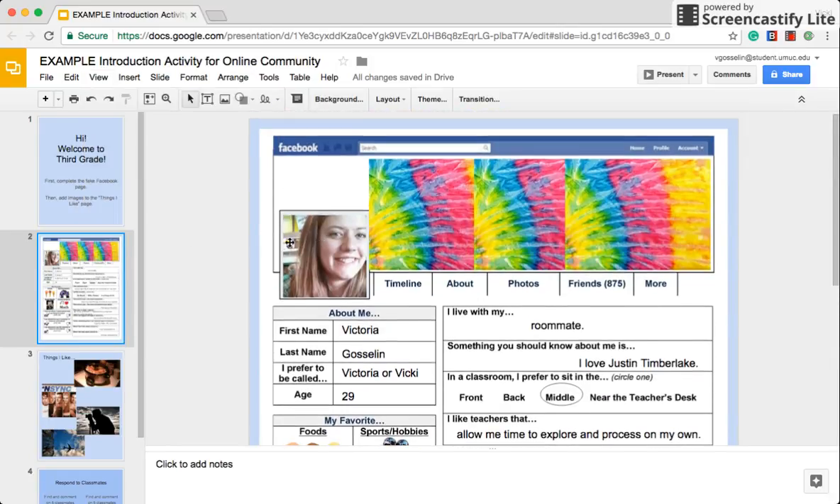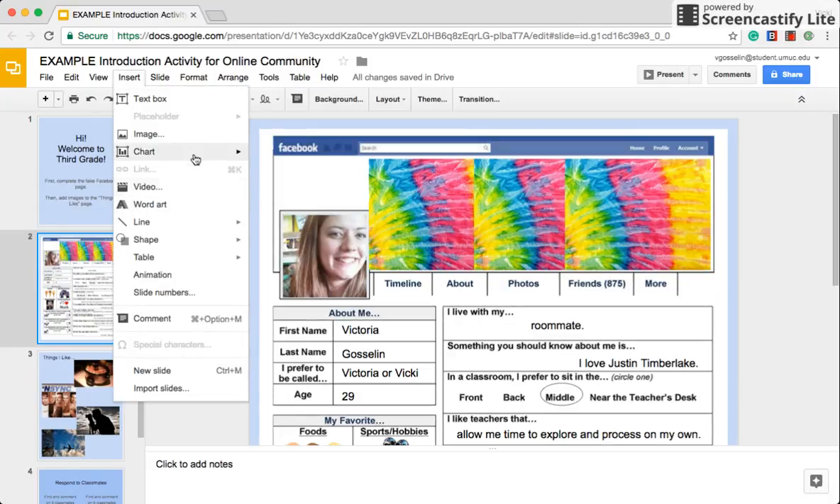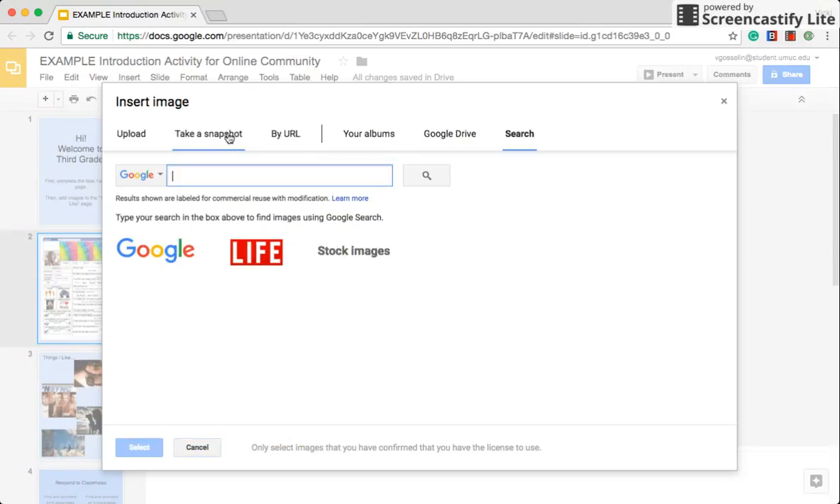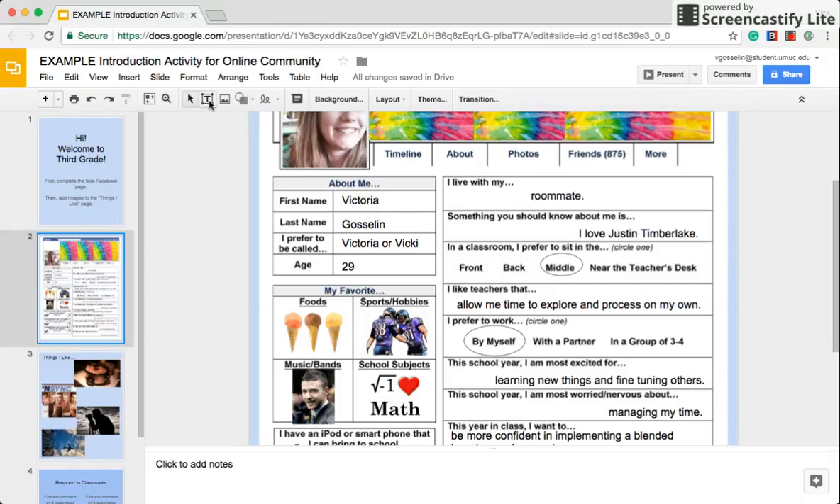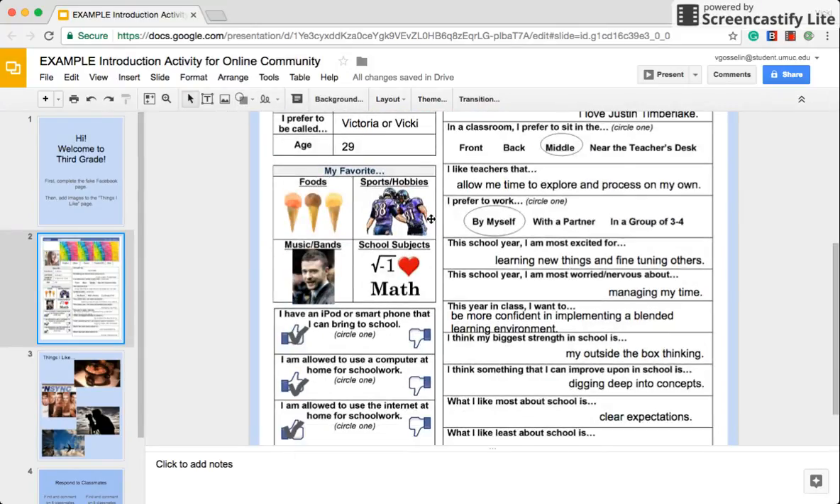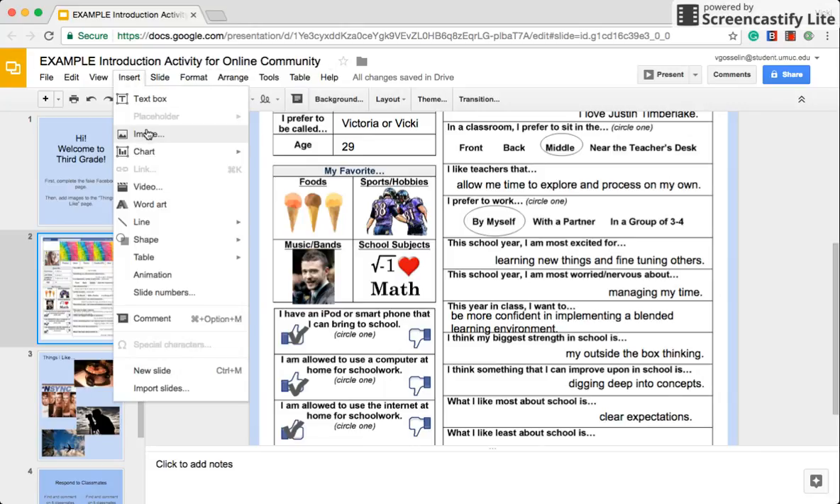You can add a picture, you can insert and use your snapshot where it can take it right from the camera. You use the text box feature to answer the questions, the shape feature to circle some things. Again, inserting an image would work to add pictures.